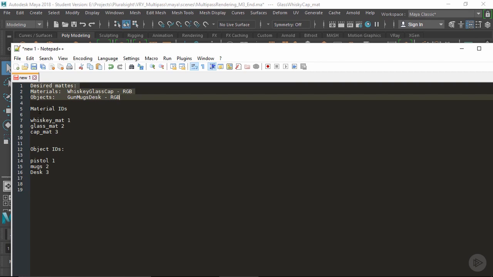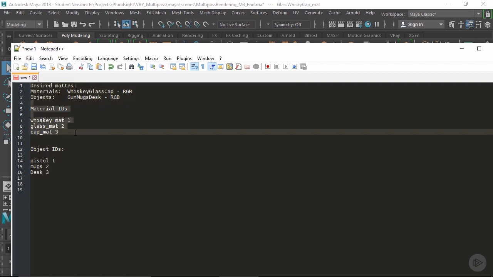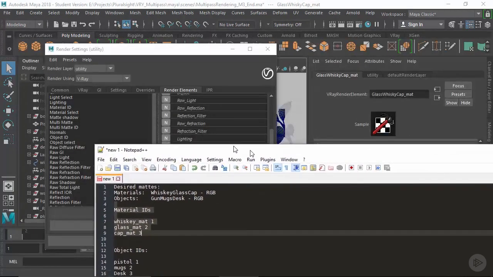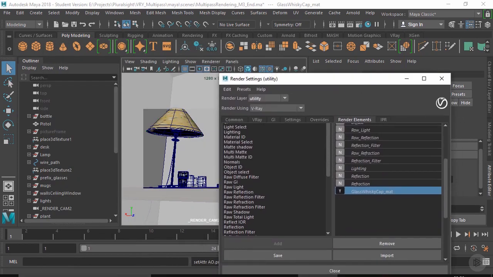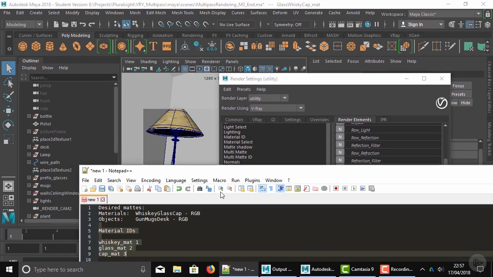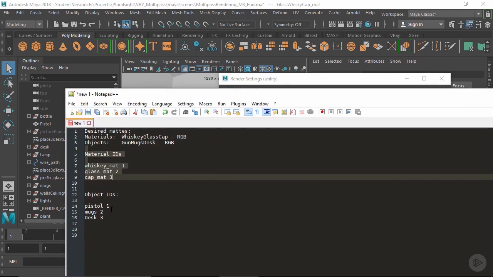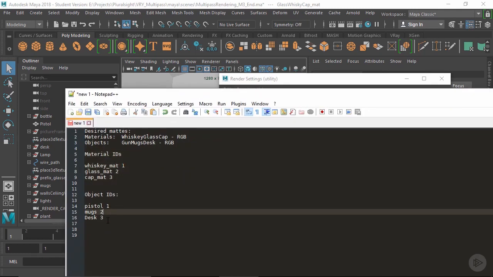So we looked at material IDs and we saw how we assign them numbers, and from those numbers we can then create our mat. And it works exactly the same with object IDs. You simply go to an object. So let's get my idiot sheet again. We are going to assign the pistol to 1, the mugs to 2 and the desk to 3.